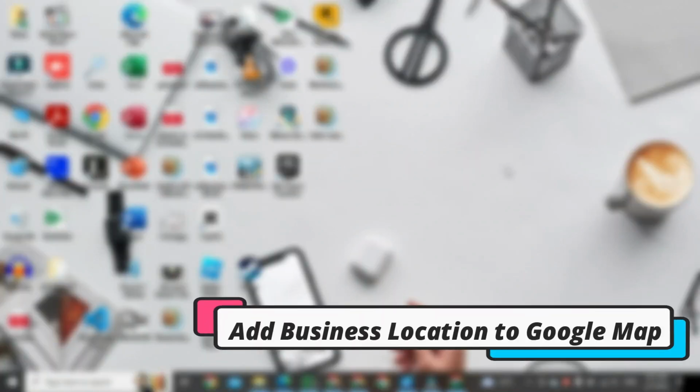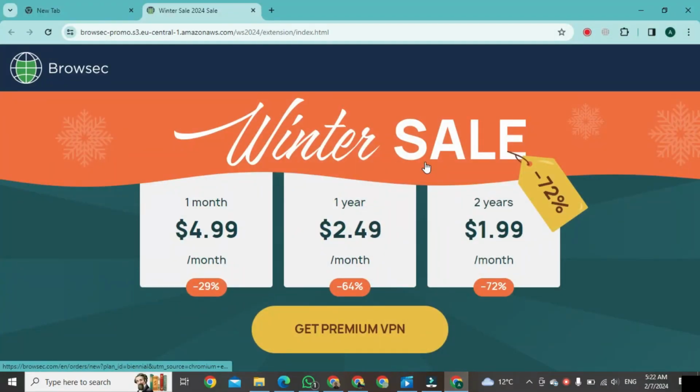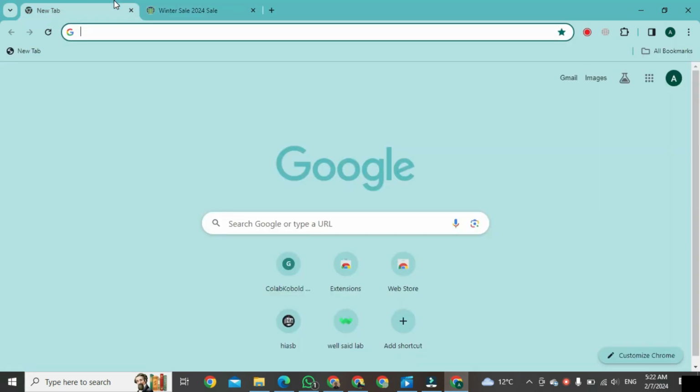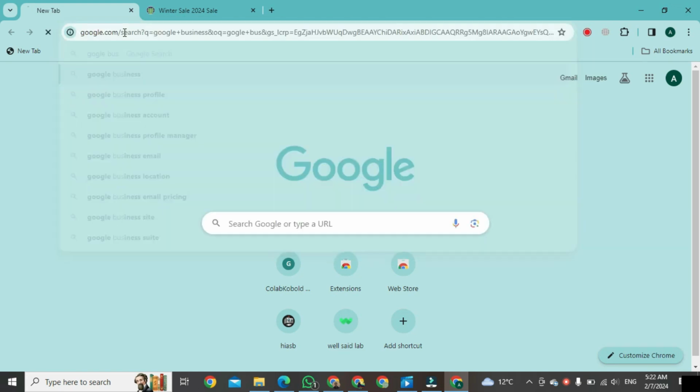In this video, I am going to show you how to add your business location to Google Maps. For this, first of all, we open Chrome. After opening Chrome, go to the search bar of Chrome and here type just Google Business. After typing, just hit the button and a new format will start in front of you.